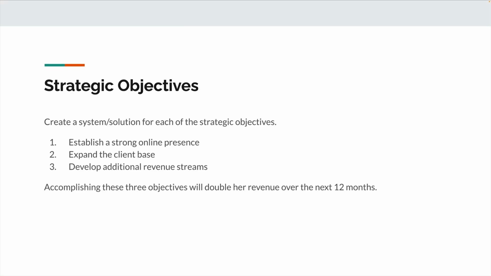Then we get to the strategic objective. So how am I going to implement all 3 of those things? I'm going to figure out how we establish a strong online presence, expand the client base, and develop those revenue streams. And again, with the objective of doubling your revenue over 12 months.